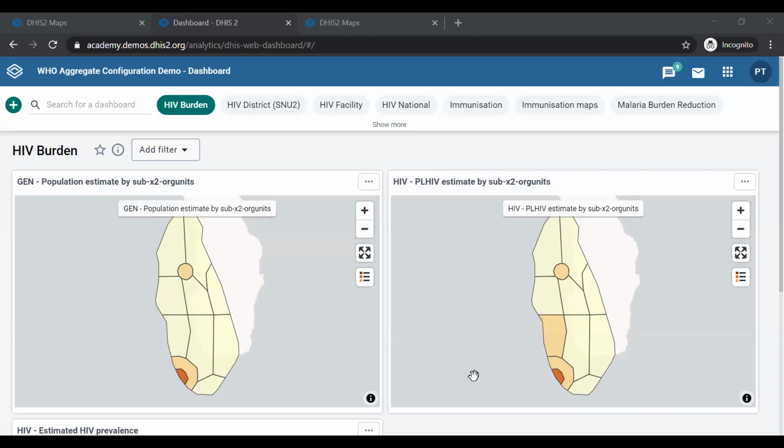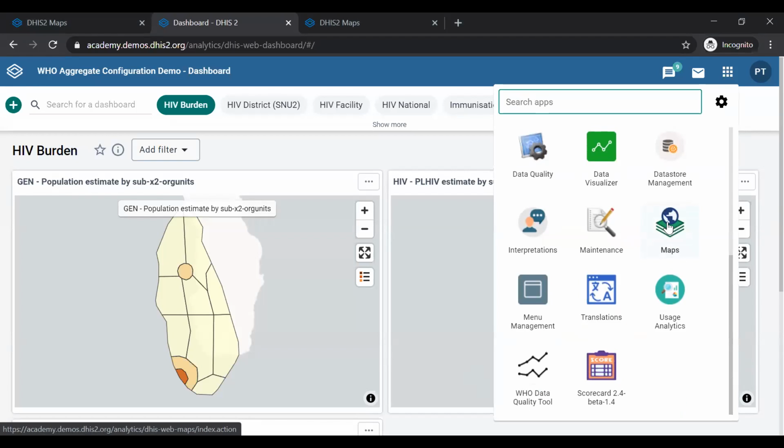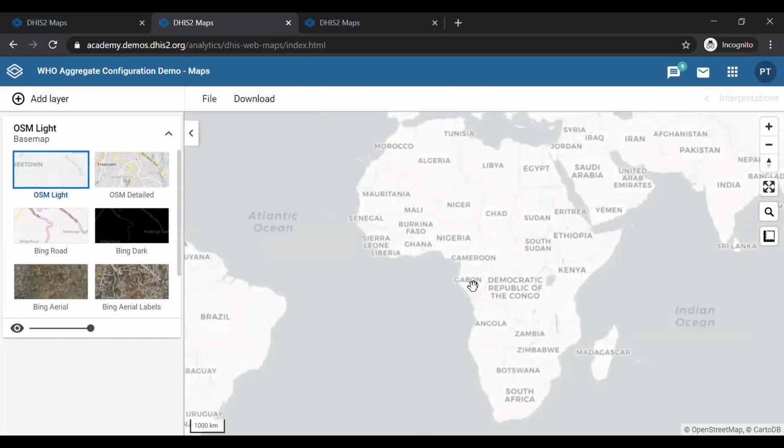So let's try to design one map by ourselves, a thematic map, so that we'll get an idea about how to use the layers. So let me start off by clicking on the maps application here under the apps menu. So I click that and I'm here in the maps, right?